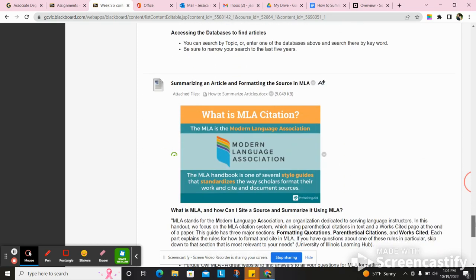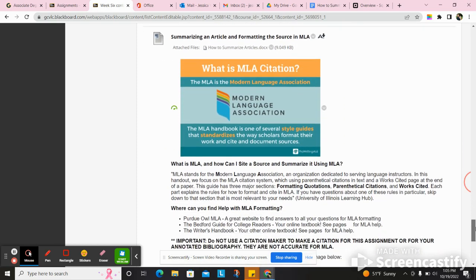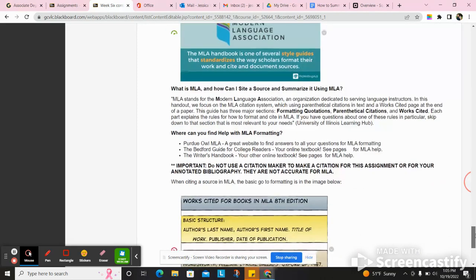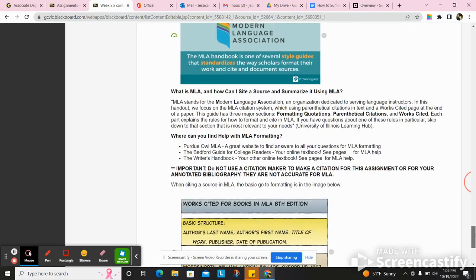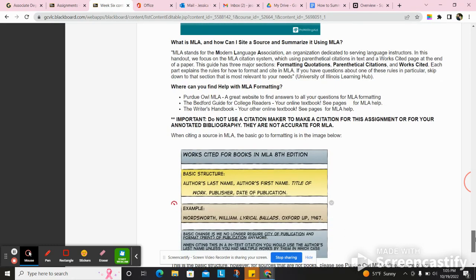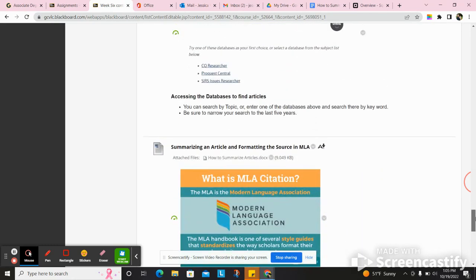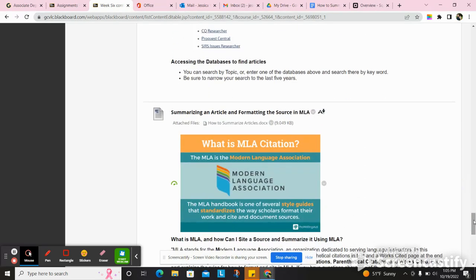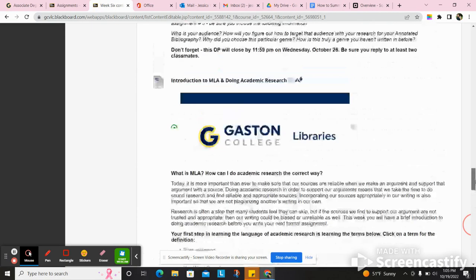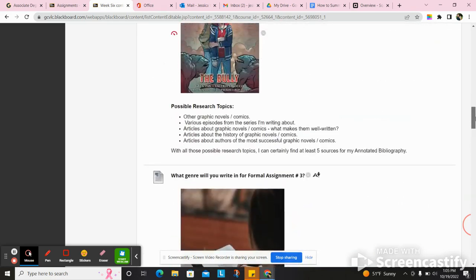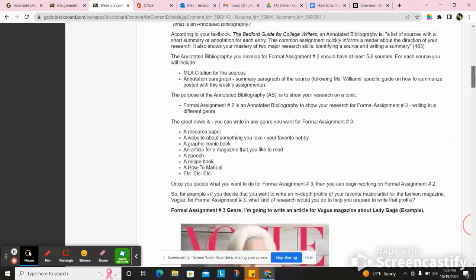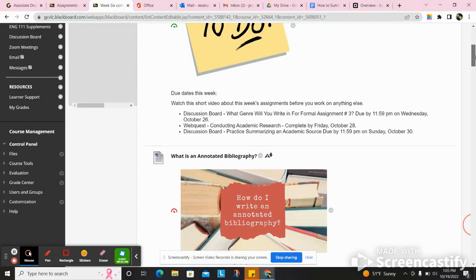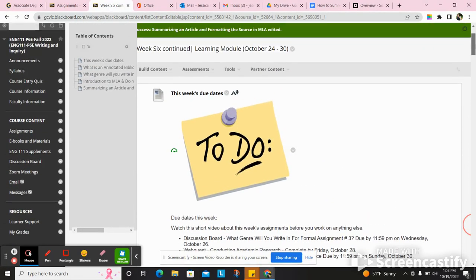I give you a really in-depth, very specific overview on how to summarize articles, how to put things in MLA, because that's a part of what an annotated bibliography is. You've got your source cited in MLA, and then you've got your summary. So those are your 3 assignments this week. You've only got 2 discussion boards because you've got a lot of reading to do this week. But that's basically what you guys are going to be doing.